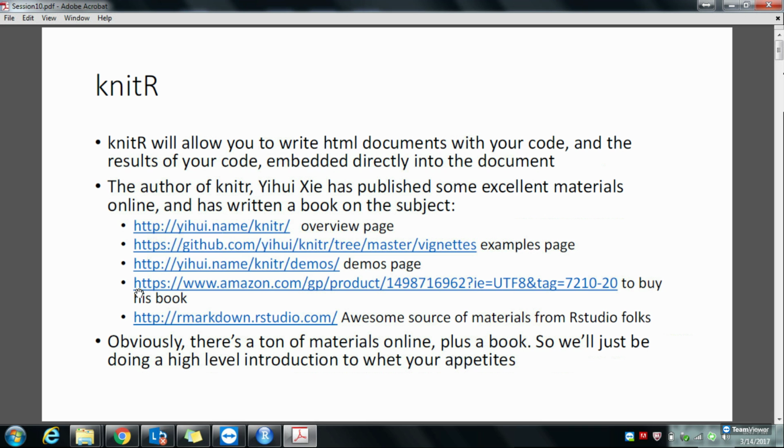So Knitr was started and published by a man named Yihui Xie, and he has some materials here. All these websites are included here. You can go to this. He has a book which I have a link over here, and he has a blog too. So he has a lot of articles on Knitr.